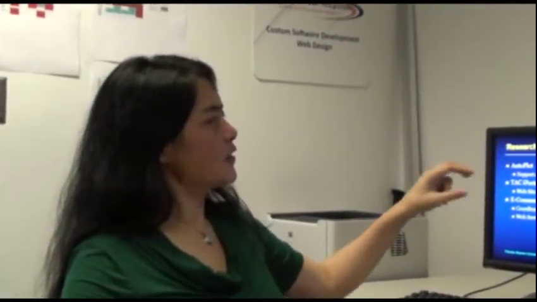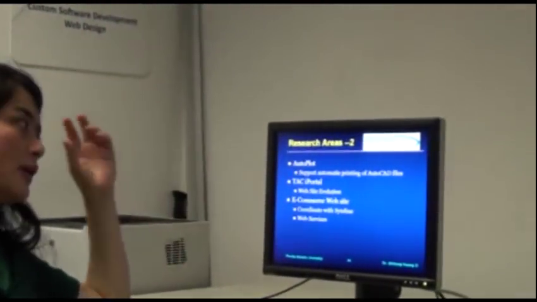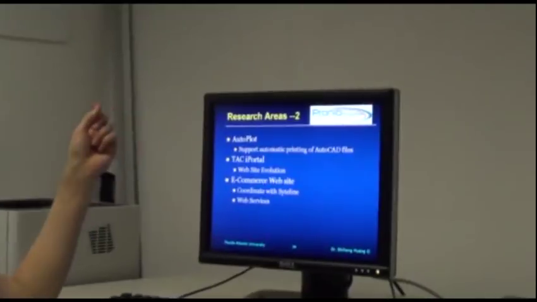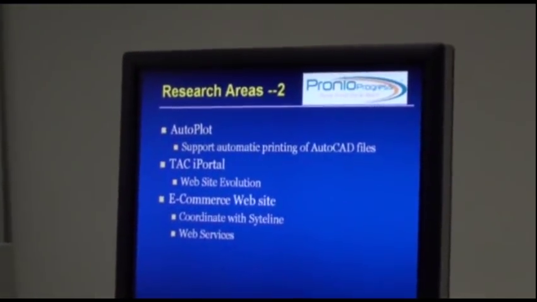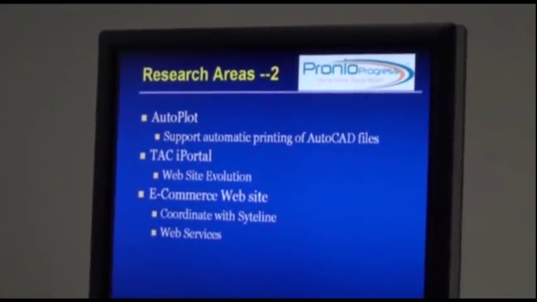Then the other part of the research area is sponsored by Pronto Progress. Three projects are going on right now. This one is Autoplot. We want to provide this automatic printing of all the CAD files. And Gianna is going to talk briefly about her work.